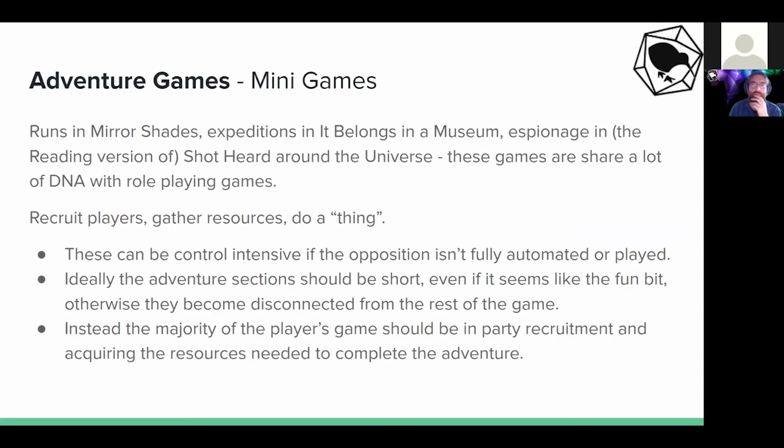I think I came up with this term myself, but it covers runs in Mirror Shades and expeditions. We had espionage at the Reading run of Heard Around the Universe, which worked like this. It's quite role-play like, but I will come on to why I don't think they should be too role-play like. You recruit players, you gather resources, and you get together and do a thing, essentially. These can be quite control intensive when you're doing the thing, unless your opposition is fully automated or there's a player doing it, like in Running Hot with the runs. It can take up a lot of control time.